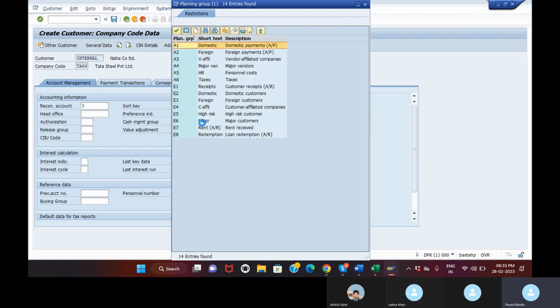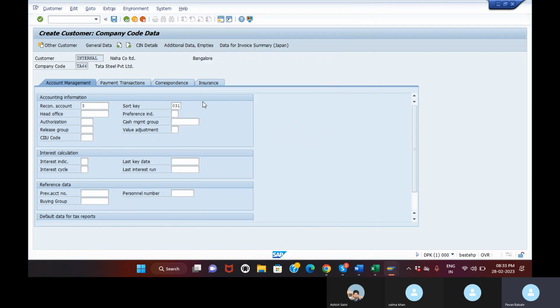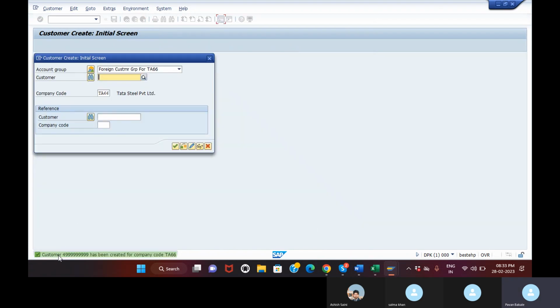What will come here? Here will come E3, that is for foreign customers. Ready? E2 for domestic customer, E3 for foreign customer. So I'll take it as E3 now for foreign customer. Then click on save. So once you save, system is going to show you 49999. You know where this number came from now?